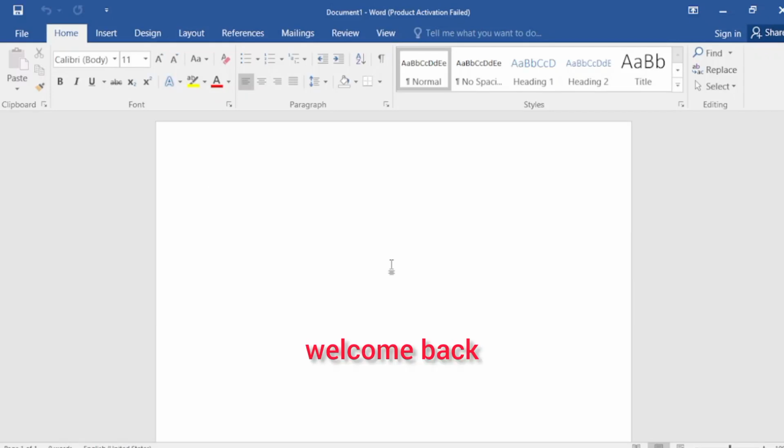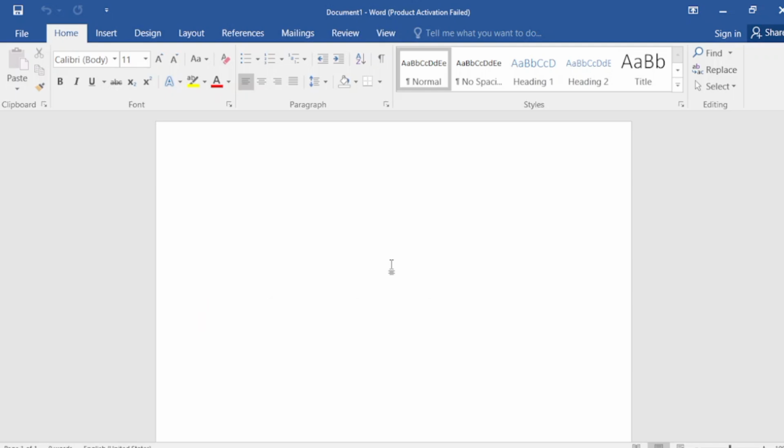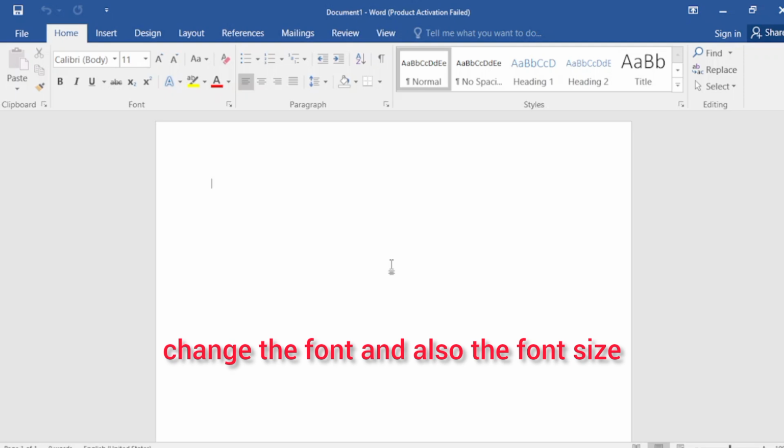Okay, welcome back. Now that we know how to save a document and we also know how to open Microsoft Word, let us now move forward and see how we can change the font and also the font size.